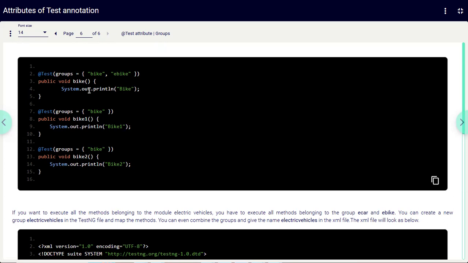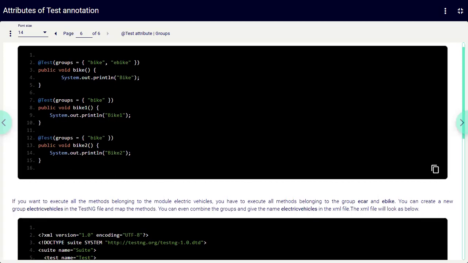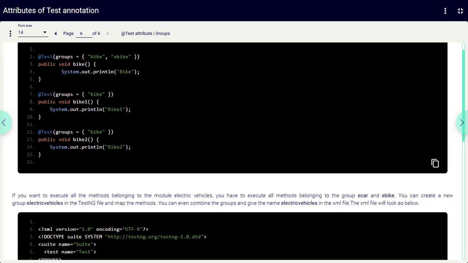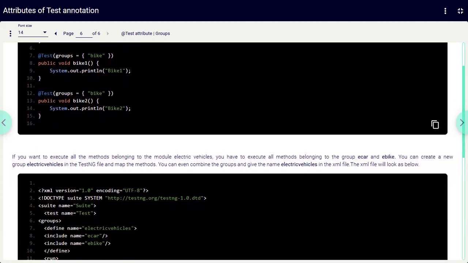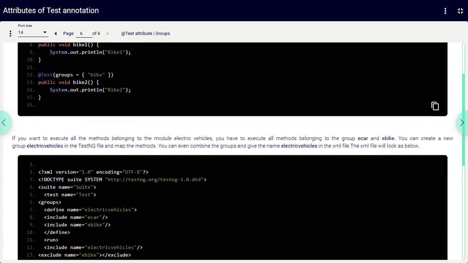Suppose, by requirement, you want to execute all the methods that belong to the module electric vehicles. Which group? Electric vehicles. And you have to execute all the methods that belong to the e-car and e-bike, which means electric car and electric bike. So we can create a new group like electric vehicle in the TestNG file, and we can map the methods. You can even combine the groups and give the name electric vehicle.